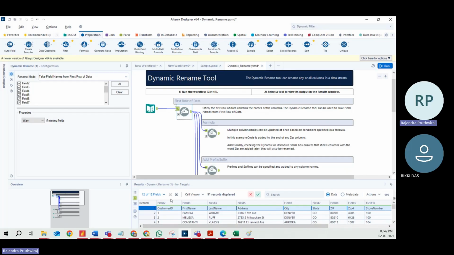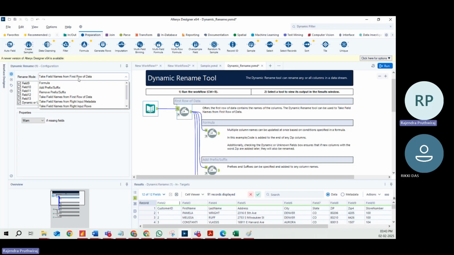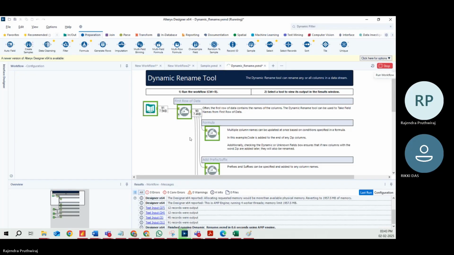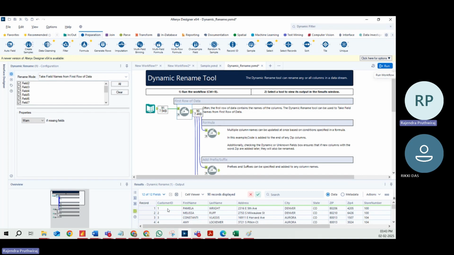Now let's say I have received data like this. What do I need to do? Either you can skip the first row, as we discussed there, skip a number of rows and all those things, or you can rename the field. So what it is doing is taking the field name from the first row of data. My first row of data has the field names, so I'll select all those and select that, take the field name from first rows of data, and run this. Now my output has taken from the first row of data, and even the first row itself is gone. Now basically we have fixed the workflow itself.